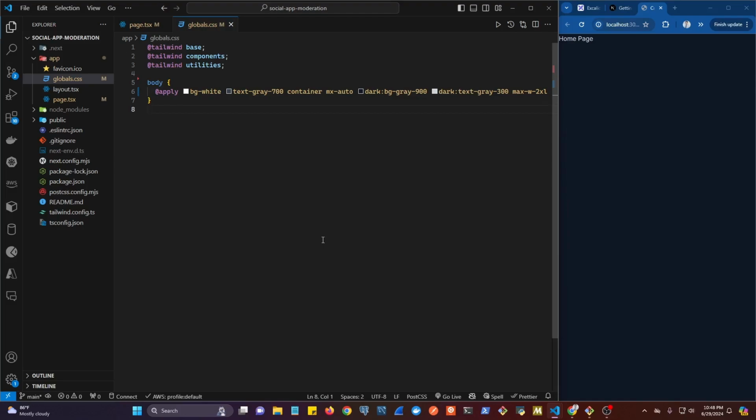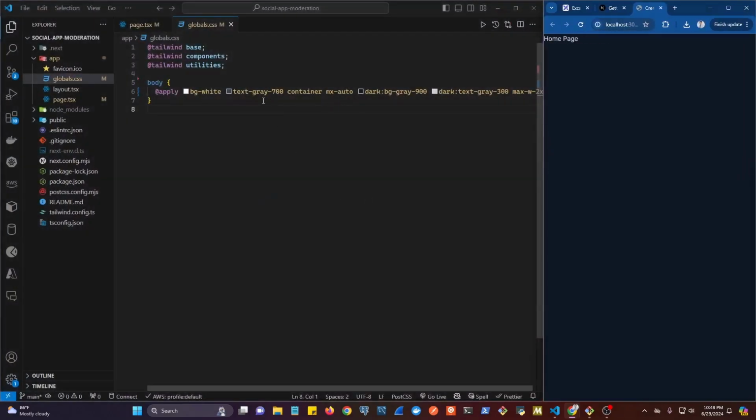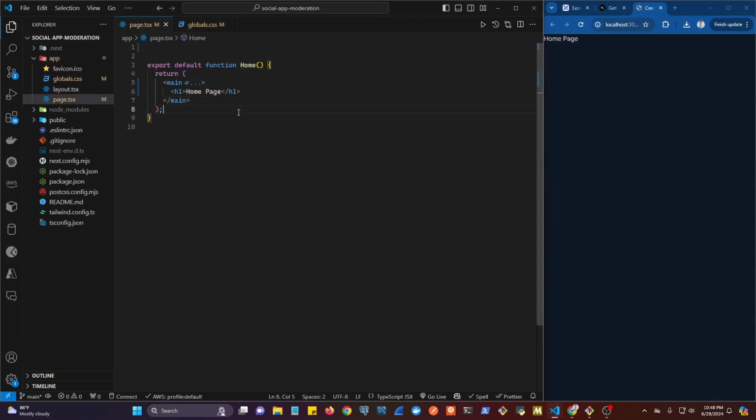So now the body has the background color that we want, and if we open it up, we have some max width on the body. So that's fine for now. I think this is going to be everything for now, and then we're going to start creating our navigation in the next video.